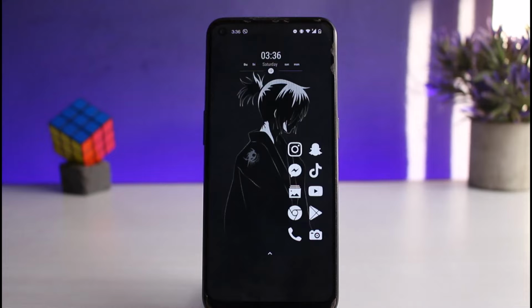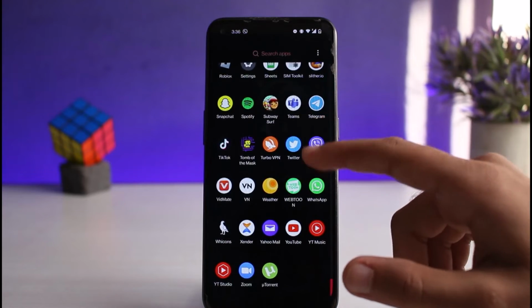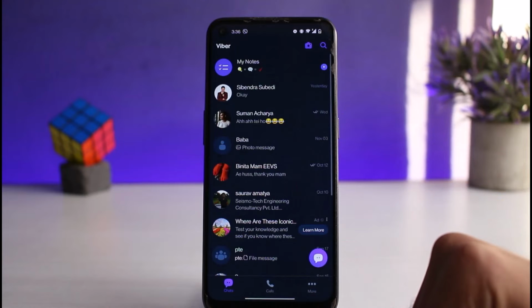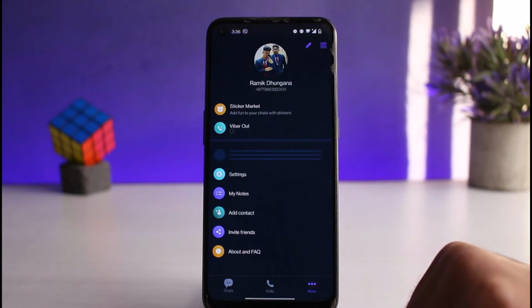In today's video, I'll show you how you can add a contact on your Viber account. So first of all, open your Viber app. Now make sure you are logged into your Viber account, and once you're logged in, tap on the More option on the bottom right corner of the screen.